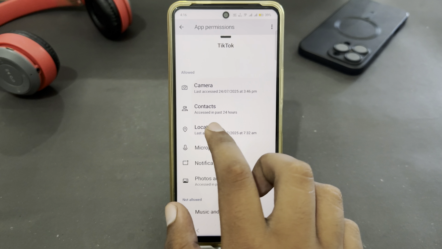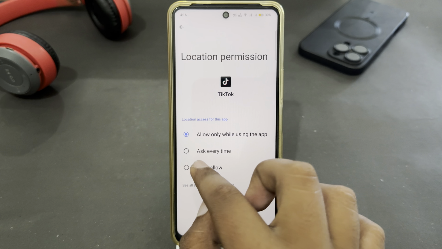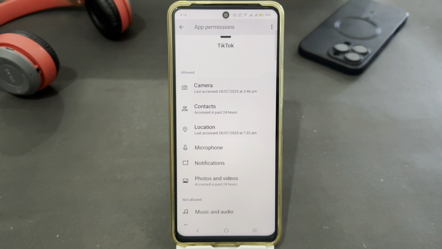You just have to then select the permission which you want to manage, then select don't allow or allow, whichever you want. So that's how you can easily manage app permissions on Vivo Y04.